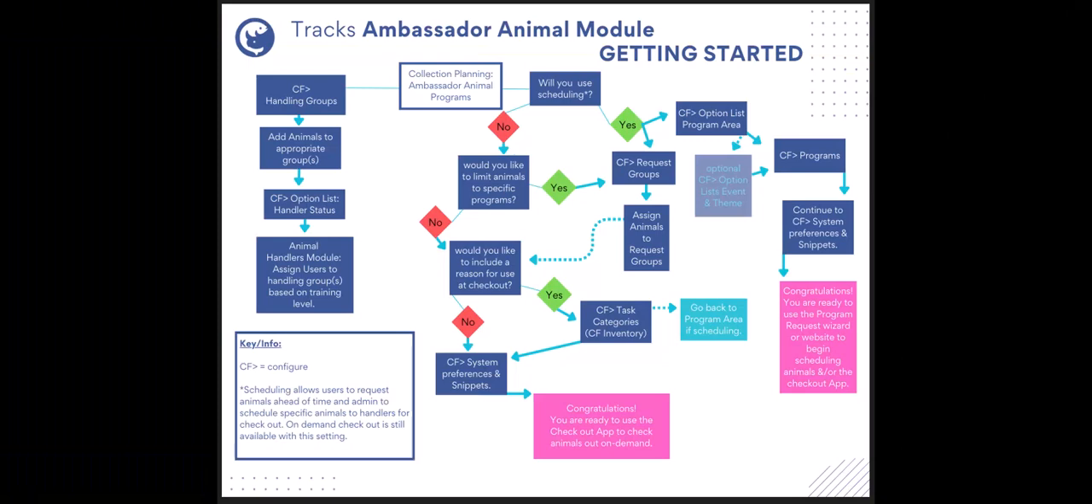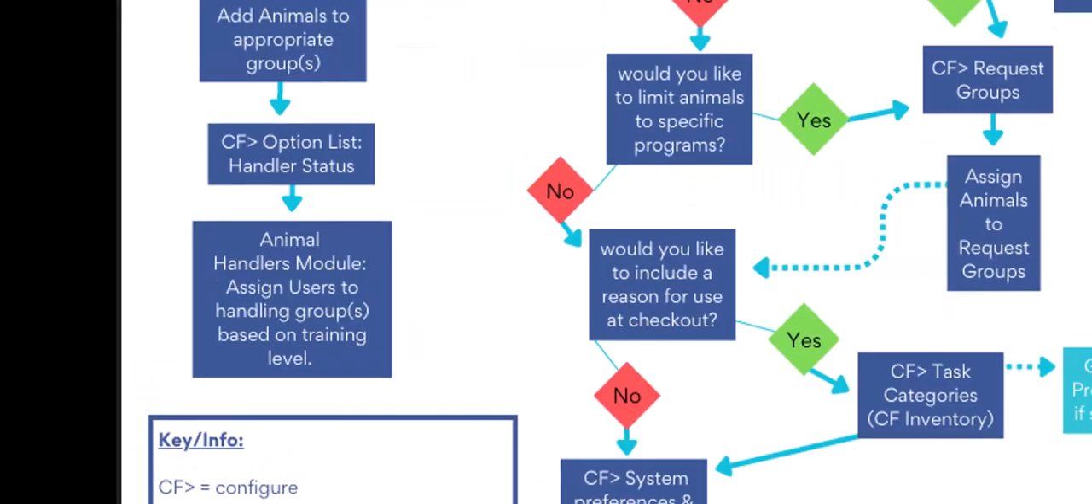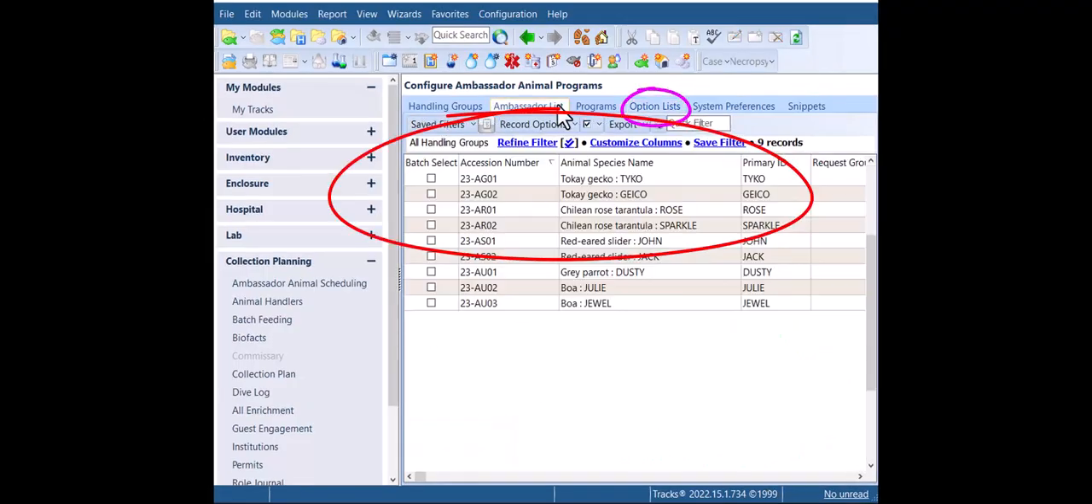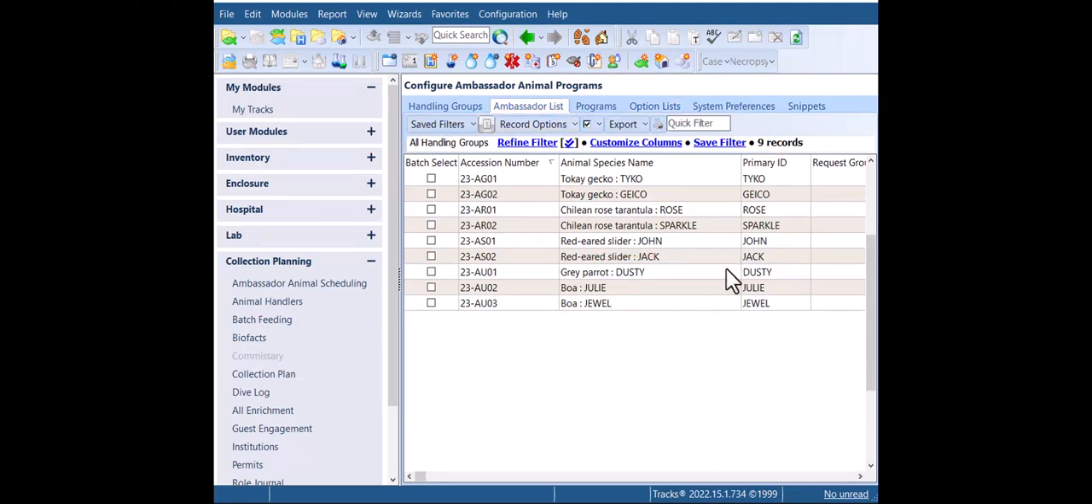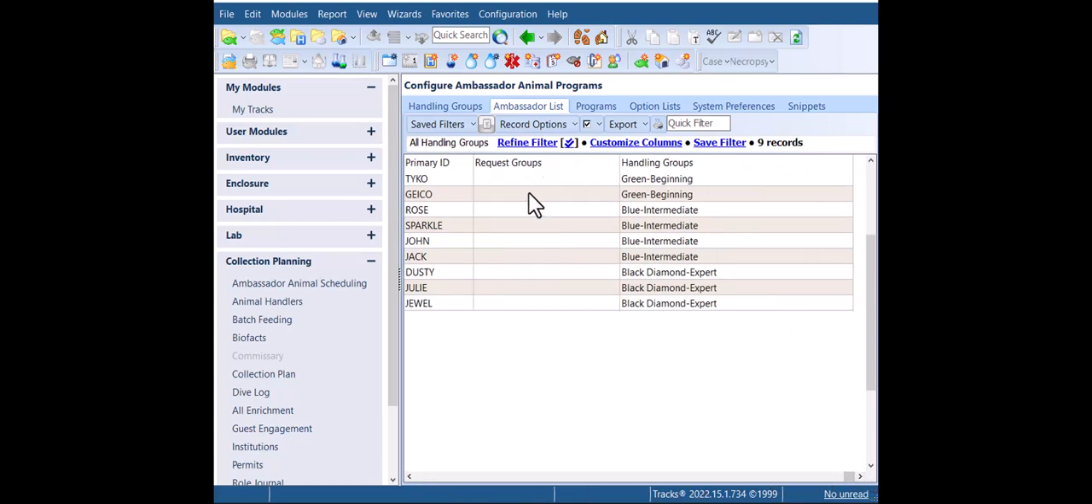I'd like to highlight a few more features that programs have found useful to refine tracking and reporting on ambassador animals. We'll first follow the path for a program that doesn't schedule animals ahead of time. Your first option is to decide whether or not you would like to limit animals to specific programs for checkout. If so, you will go to Configure Request Groups. After you configure the request groups, you go to the Ambassador Animals List tab and you'll assign each animal to the appropriate groups.